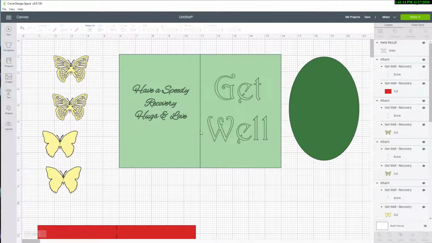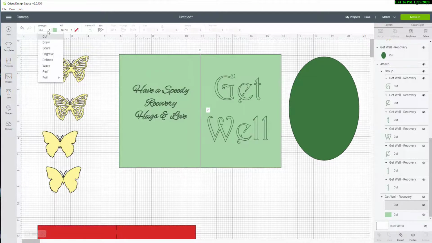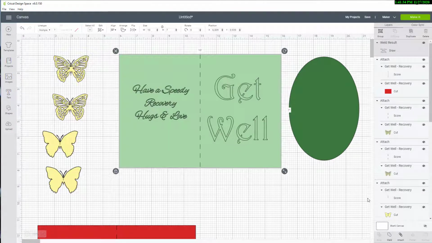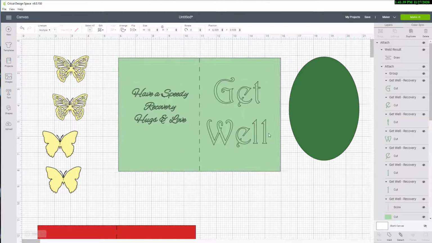Now one last thing in the center here. We're going to come up to the attach. I see that there is a cut line in the center, and that is going to be a score line. Let's see if it'll work this time. Click on make it score. Yes, it is. Now I want to make sure I select everything again, and I'm simply going to attach it. And now we're ready to make this card.